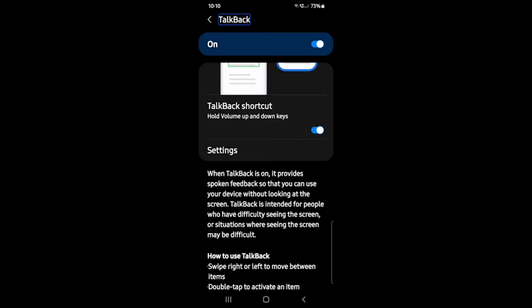Talkback. Talkback on. Switch. Swipe left to go up. Navigate up. Button.